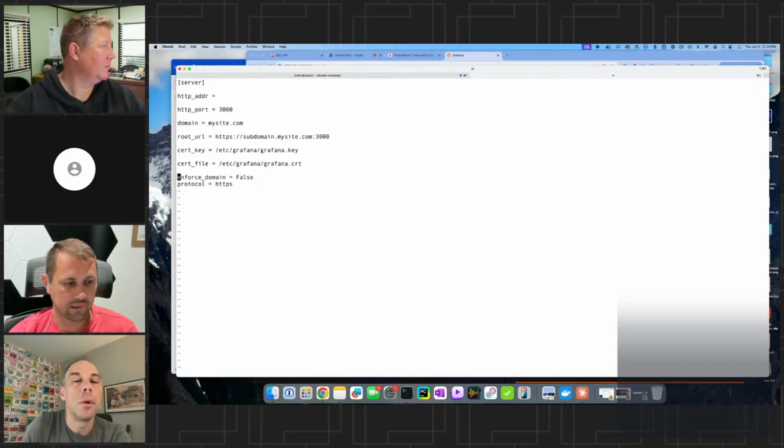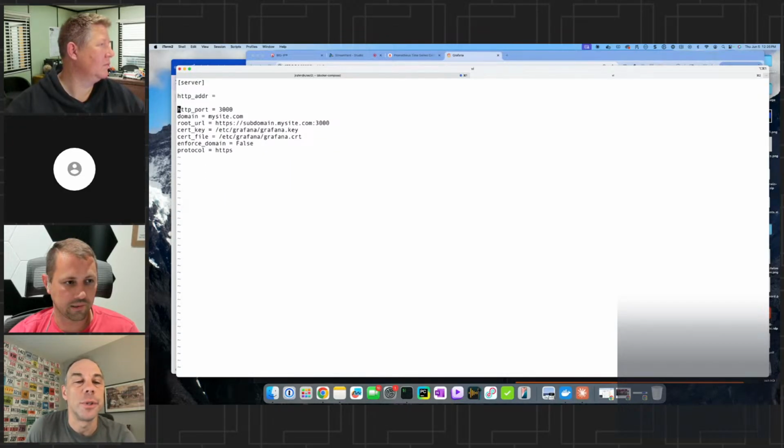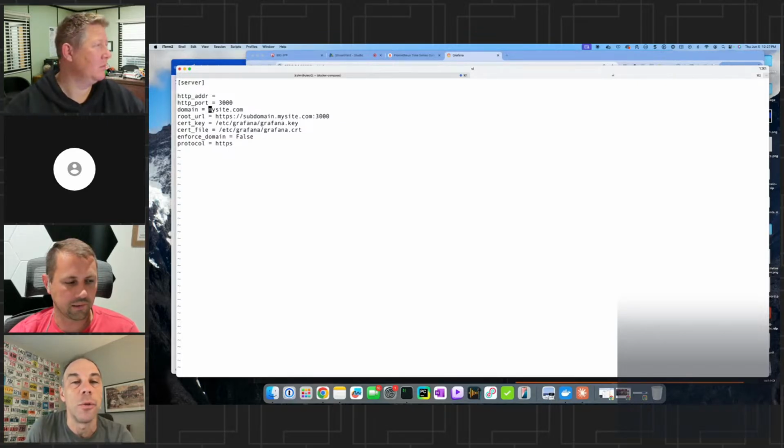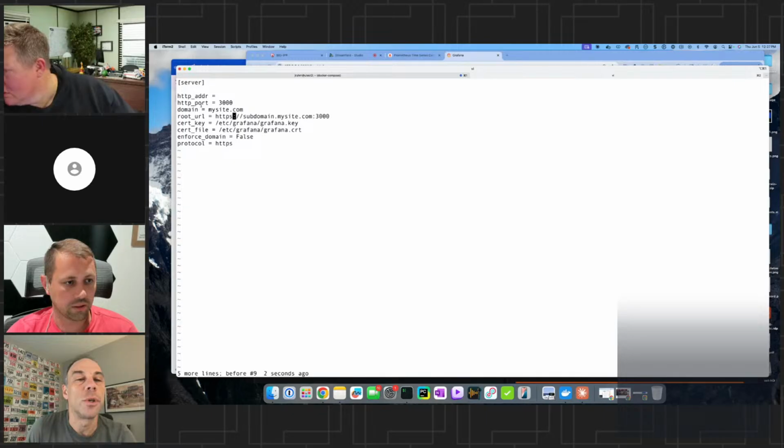If you wanted to enforce your domain, for instance, you might have a machine listening on multiple domains, then you might want to ensure that the domain name is correct. But for an installation like this, you don't need to do that. Because the domain is not enforced, whatever you put here doesn't really matter. The root URL doesn't matter at all.